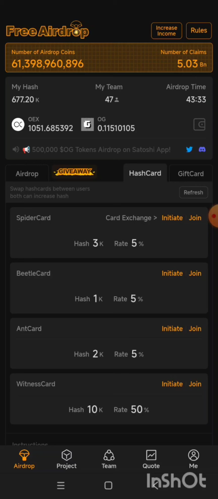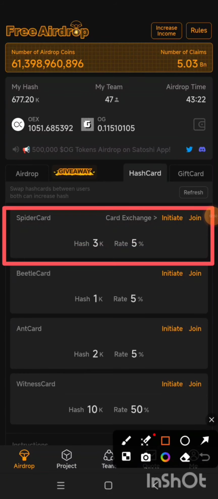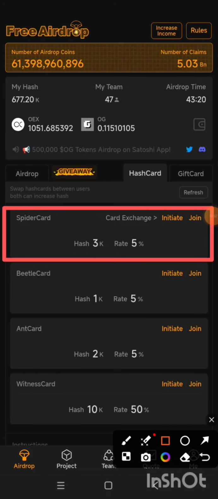Okay, now we proceed. First of all, I'm going to show you 2 ways of exchanging your hash cards. We'll be starting with the first one here, which you can see on the screen, which is the spider card. The first step is how to initiate a spider card. Then, after that, I'm going to show you how to join a hash card which someone else has initiated.